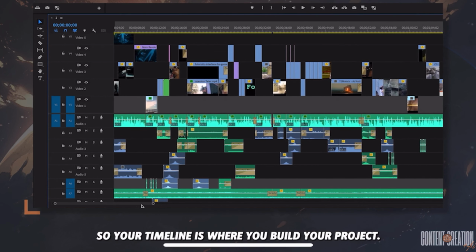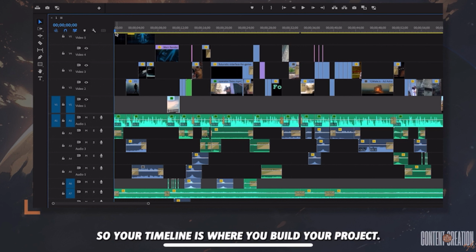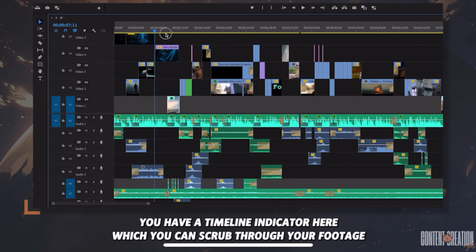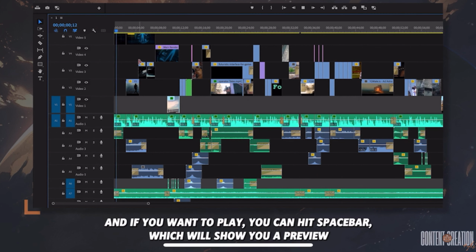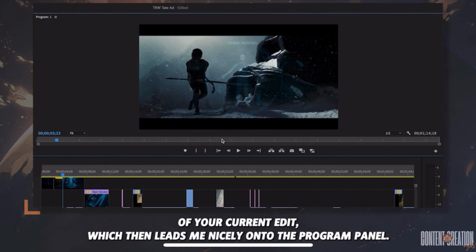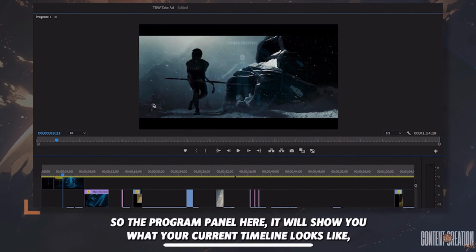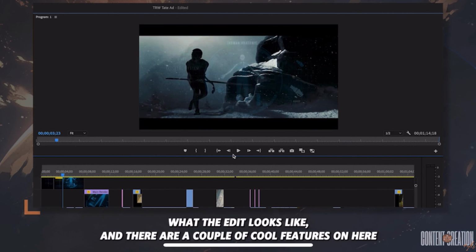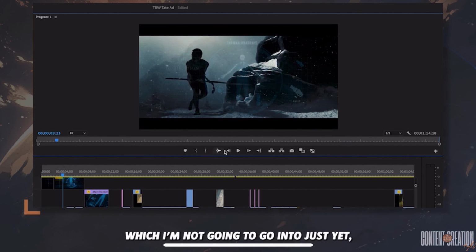So your timeline is where you build your project. You have a timeline indicator here, which you can scrub through your footage. And if you want to play, you can hit spacebar, which will show you a preview of your current edit, which then leads me nicely onto the program panel. So the program panel here, it will show you what your current timeline looks like, what the edit looks like. And there are a couple of cool features on here, which I'm not going to go into just yet.